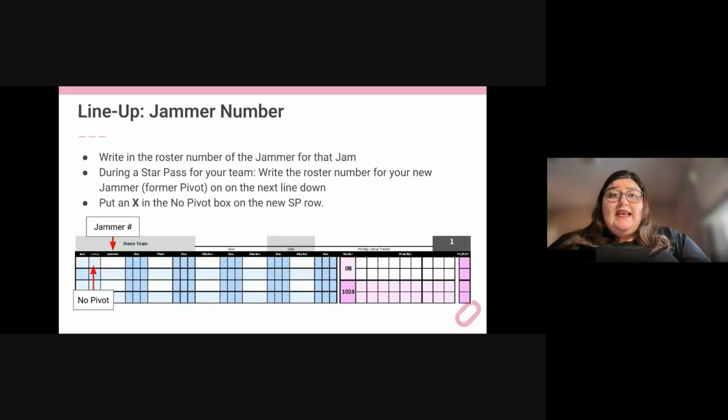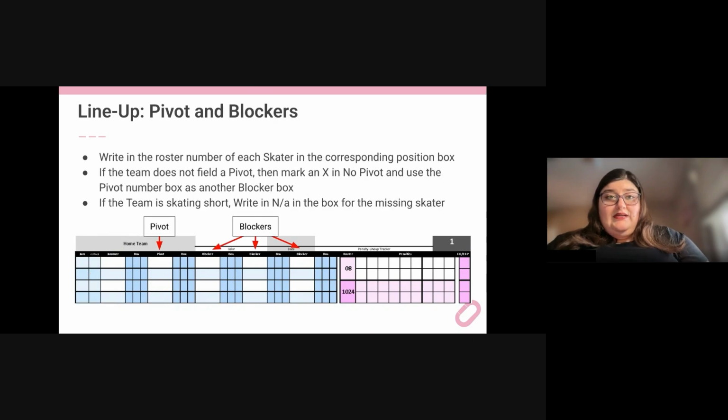Let's go into the next column, which is no pivot and jammer number. You're going to write the roster number of the jammer for that jam. During the star pass for your team, you're going to write the roster number for your new jammer, the former pivot, on the next line down. You're going to put an X in the no pivot box for the new SP row.